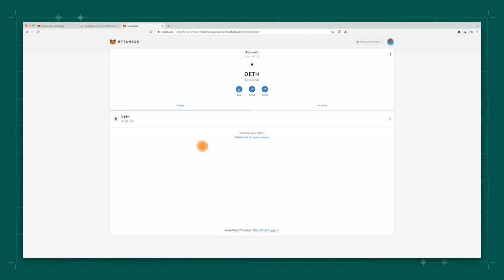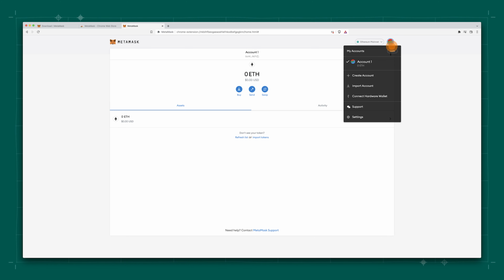Here we are in Metamask. Your account is set up and ready to use. To log out of Metamask, click on the lock button from the Metamask extension that we have now successfully set up.